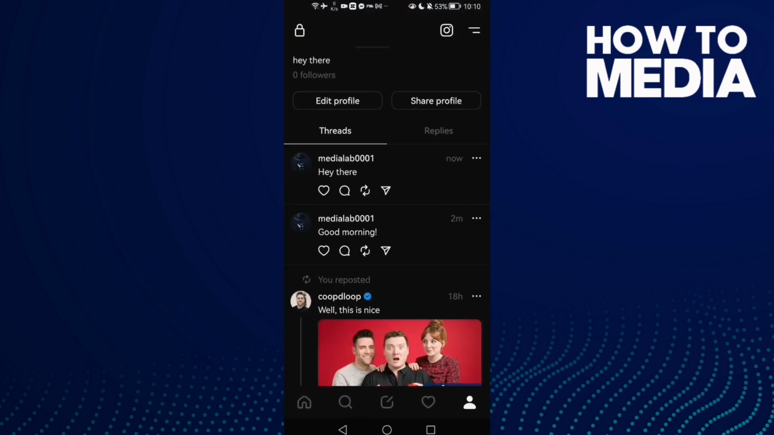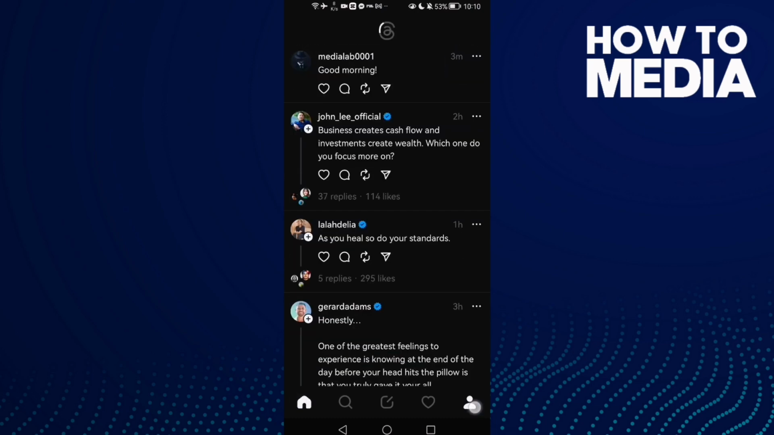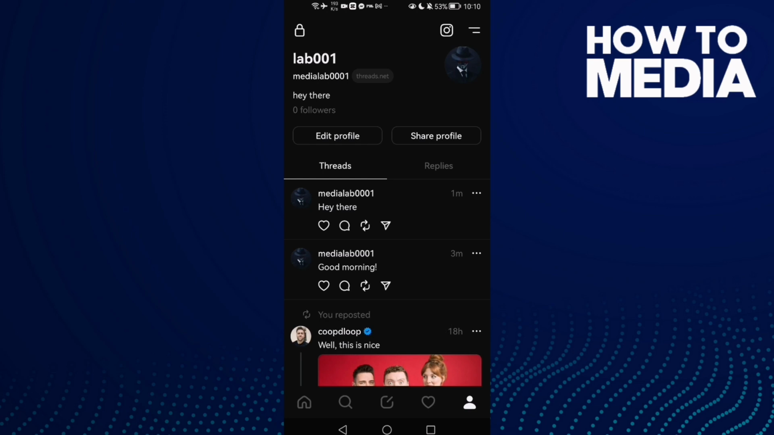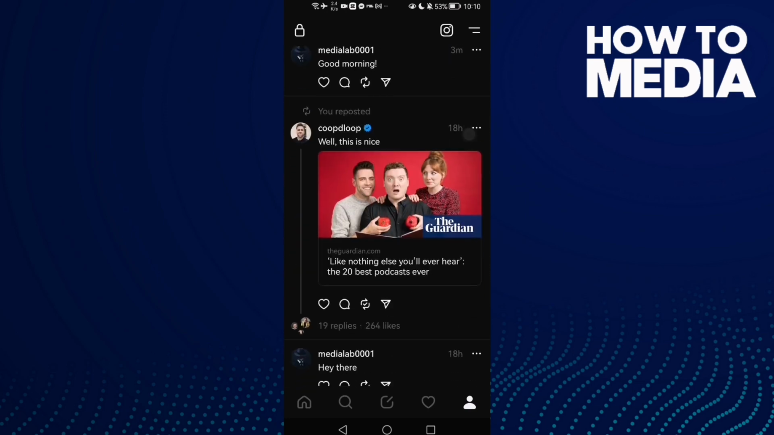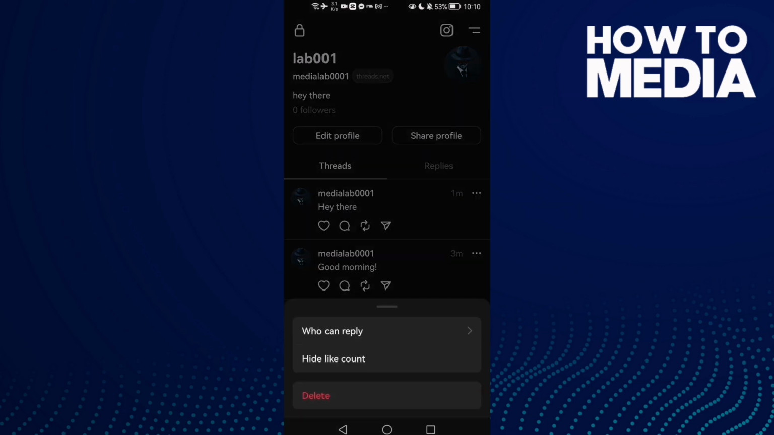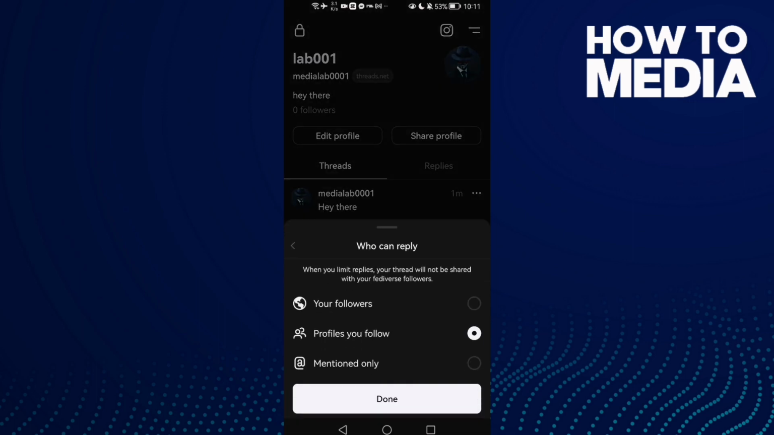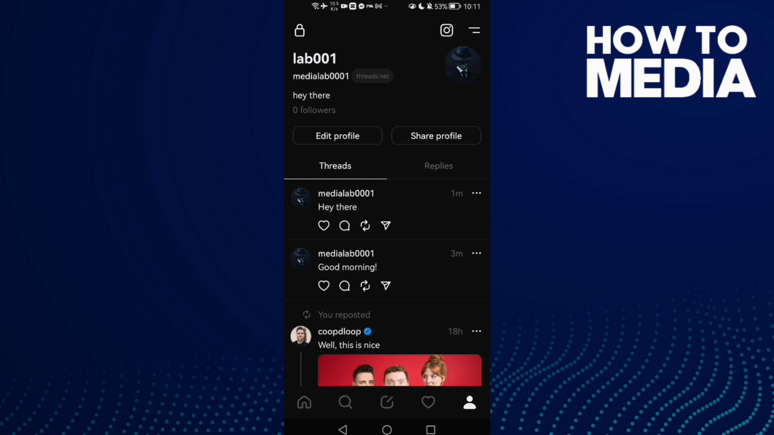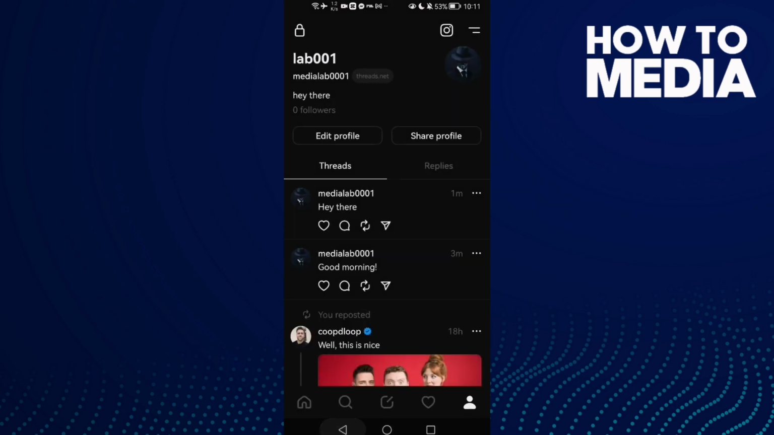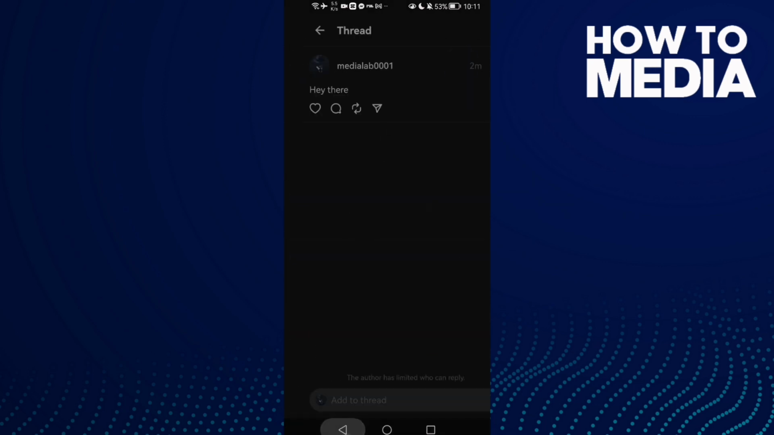First open Instagram Feeds and then go to your profile. Just select any post you want, and if you want to make only mentioned people can reply, click these 3 points and then click who can reply. And now you will find mentioned only, click on it and click done, and that's it. Now only mentioned people can reply on this post, and that's it.